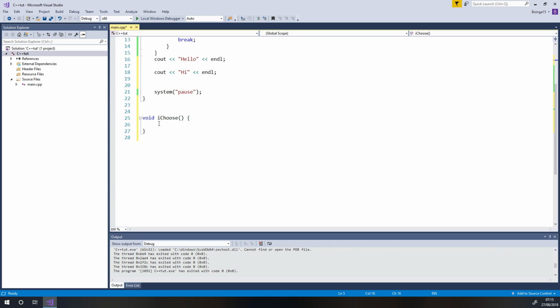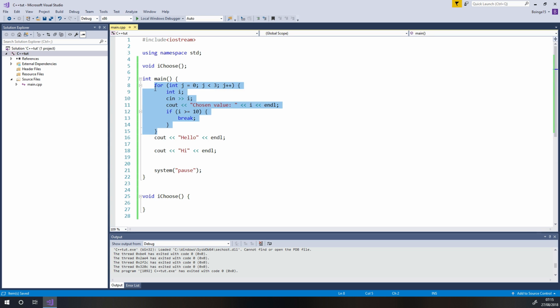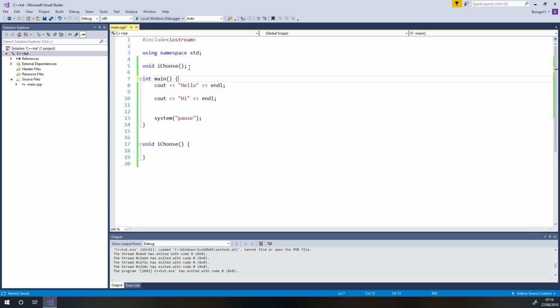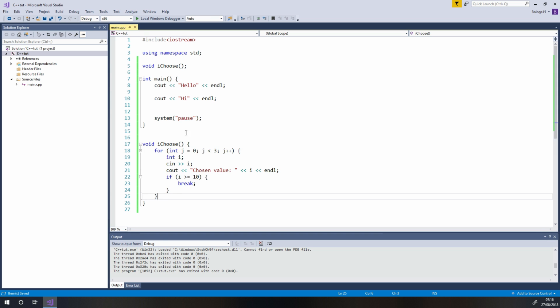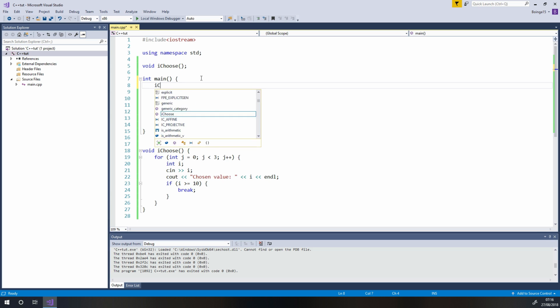So I'm going to actually keep it like this. So, IChoose, inside of here, we're just going to have this code. This is what's going to happen whenever IChoose is called. But how do we call IChoose? Well, it's simple. IChoose. No need for void here, as you're not defining it.